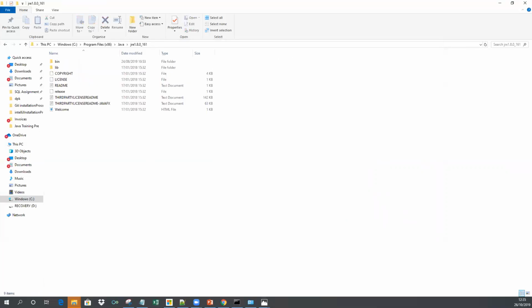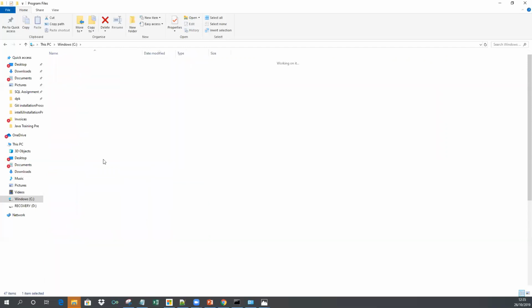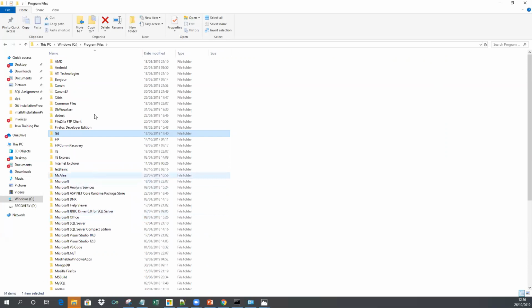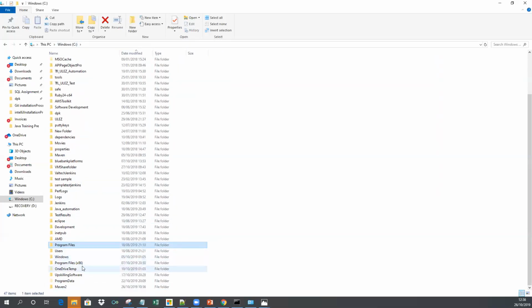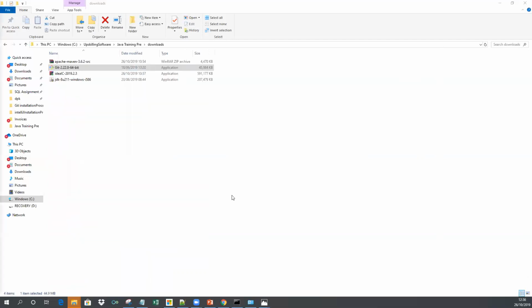For me, you go to your File Explorer and come to Windows. It should be in Program Files. Here you will see Git, so you just click on Git, and you should see this list of files and folders that are installed for you. If you don't see it here, you can check the other Program Files folder, which is the 32-bit one, and you should see it there. One of them should have it once your Git is successfully installed.